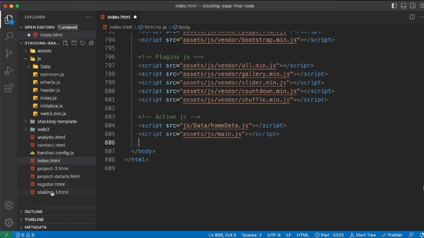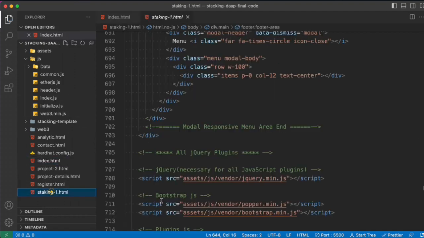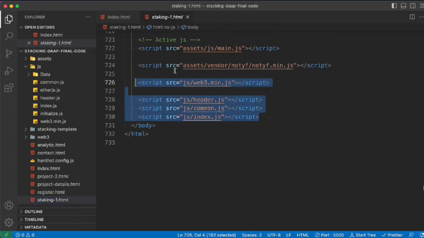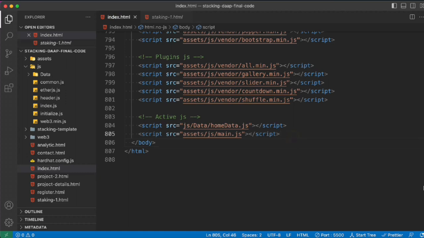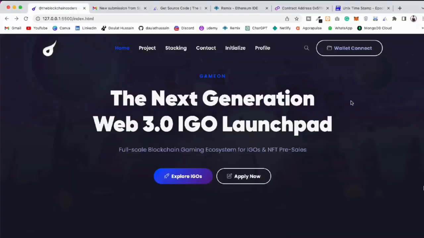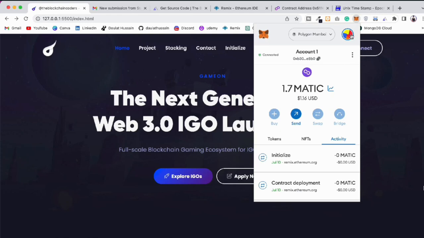I have already attached the functionality in the staking file because that's where I was testing. So we need all these 4 files. Let's paste that. As you can see, as soon as we paste it, it will open the MetaMask and call the function. All we have to do is pass the password and click on unlock, and here we log into the application. Looks pretty good.